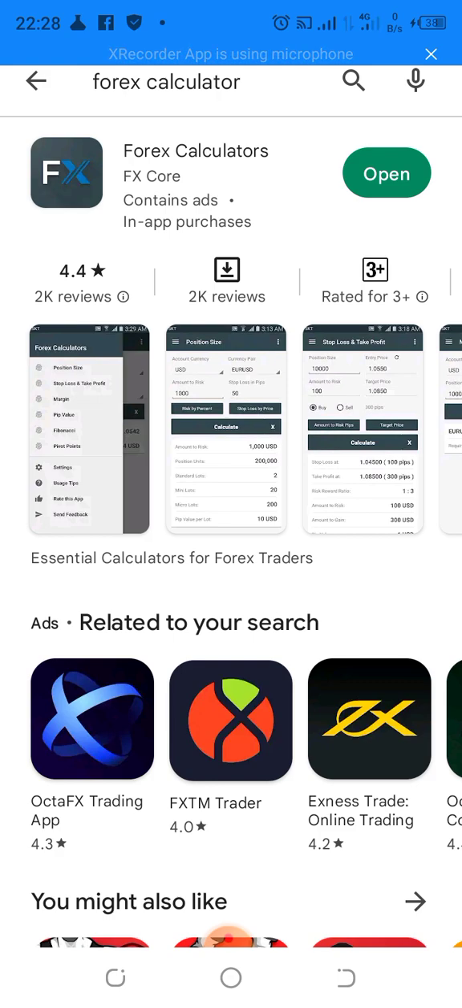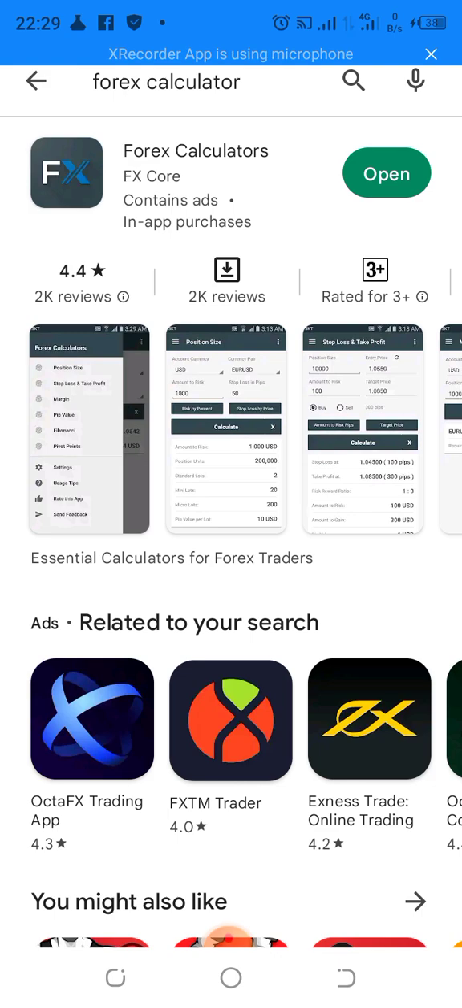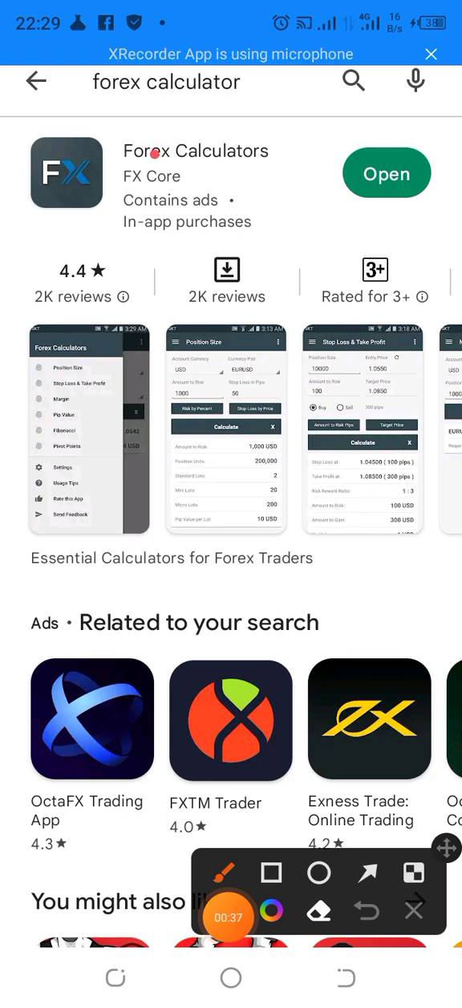So the first thing you want to do is download an app. If you're using Android, I don't know about iPhone, I use Android, you simply come to the Google Play Store and download this. You search for Forex calculator. It's the one by FX Core, so take note of that. When you download it, you simply open the app.